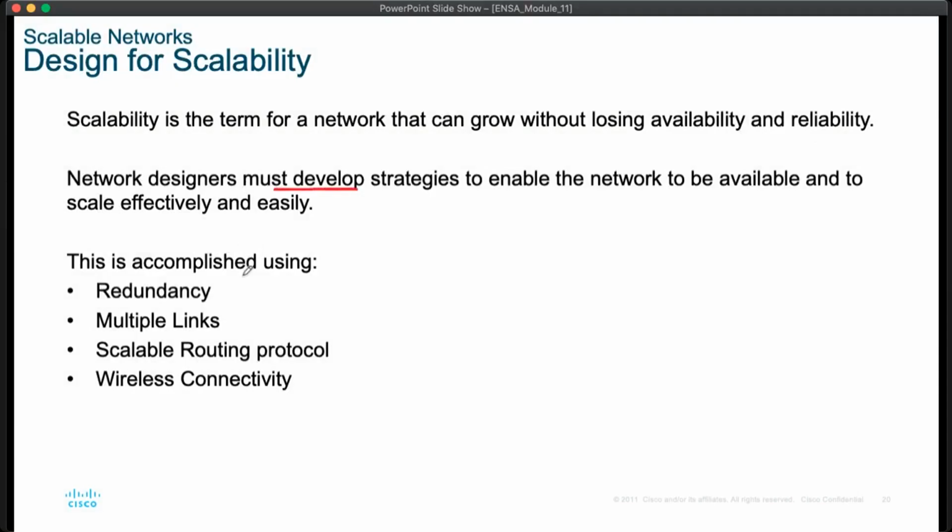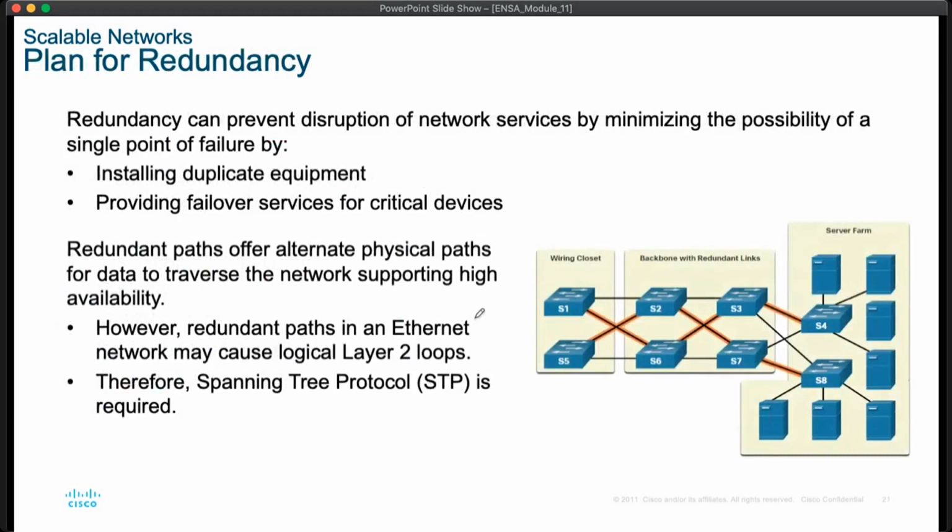This is accomplished using redundancy, multiple links, scalable routing protocols, and finally wireless connectivity. Plan for redundancy. Redundancy can prevent disruption of network services by minimizing the possibility of a single point of failure by installing duplicate equipment. Provide failover services for critical devices.